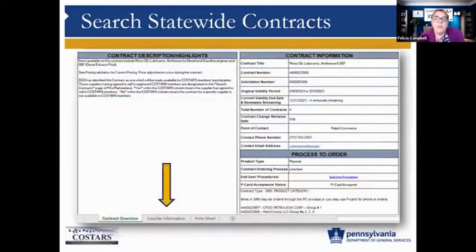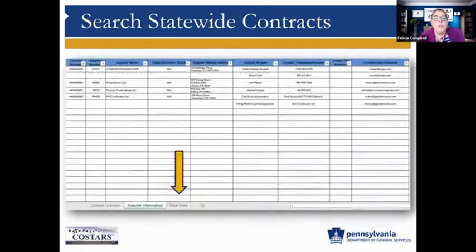This contract overview will provide DGS contact information and the process to purchase, just like we saw on the other side. It looks a little different, but it's really giving you the same information. Once we've reviewed the overview, you'll click on the second tab at the bottom to see what the contact information is for each supplier. Again, remember, all suppliers on this contract are listed on this page. So you need to go back to that CoStars column and make sure you're only dealing with the vendors that are applying to your needs. And then to see the list of products available, we click on the price tab sheet.